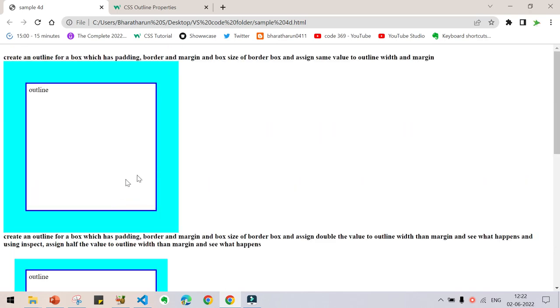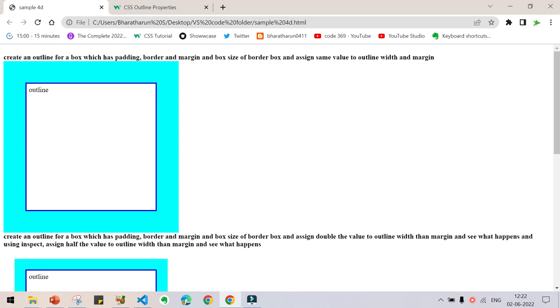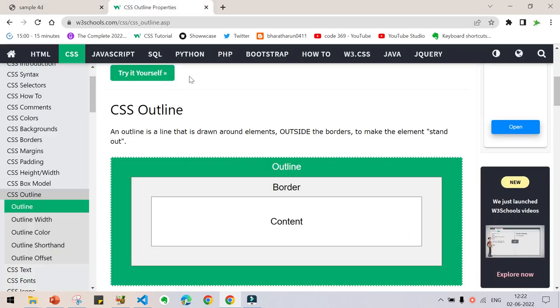So this is what our sample project today is. The topic which we are going to discuss today is outline. So what is outline? Let us see in the CSS W3Schools website. What is CSS outline? Here you have content, which is what you are going to type, and actually this is a box. This is a box, and we will write content in it.